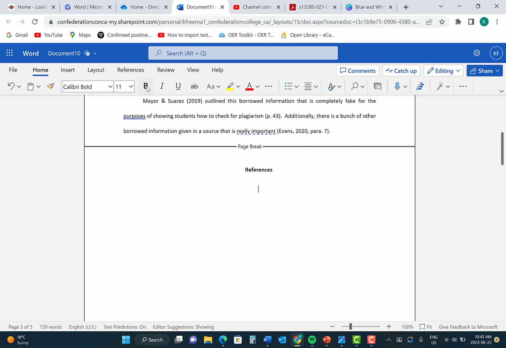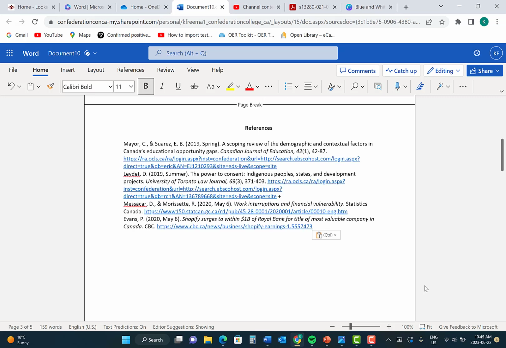Next, you're going to remove the bold font and insert your reference entries that you have used for your assignment. Once you have inserted your reference entries that you have used in your assignment, you need to space them in a special way. The first thing you will do is double space your reference entries.